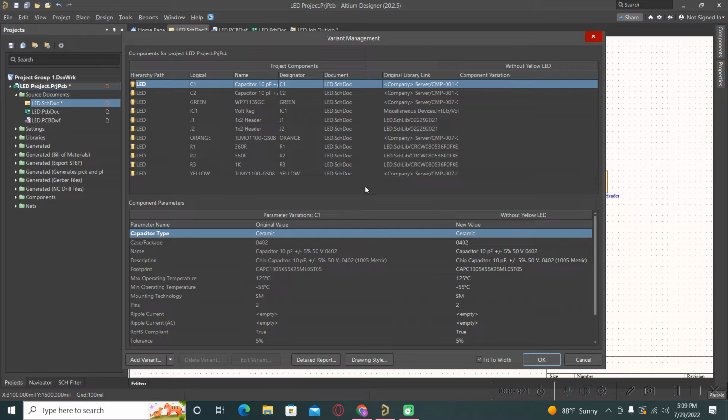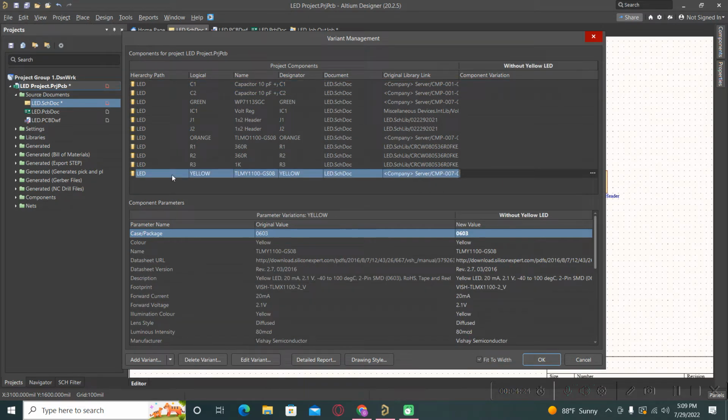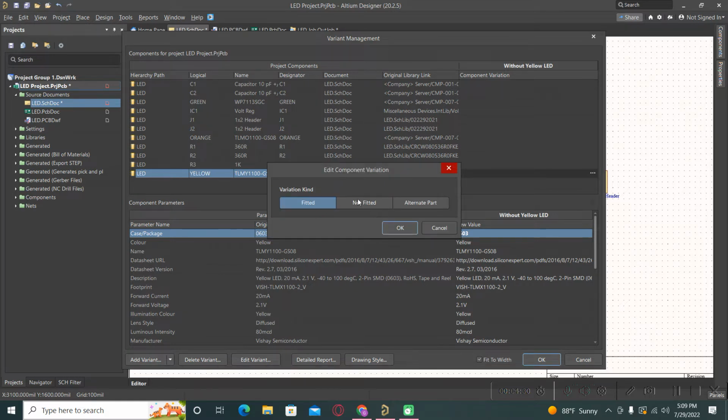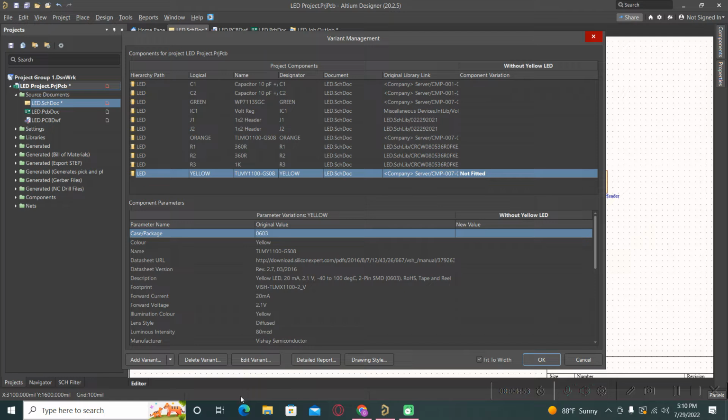In our case, I will select this yellow LED and we'll go on these three dots, and here we have three possibilities: the variant with all of the components fitted, some of the components are not fitted, or for the same component we will use an alternate part. In our case we will select not fitted. After that we will go on the drawing style.